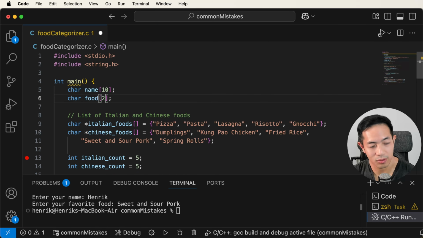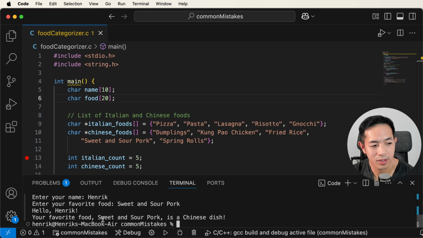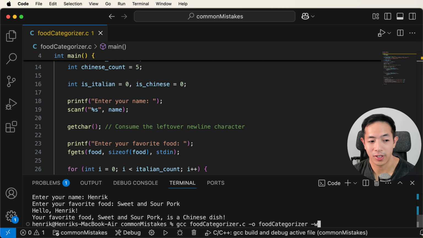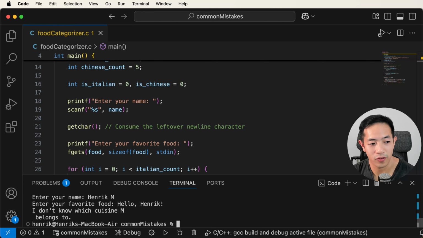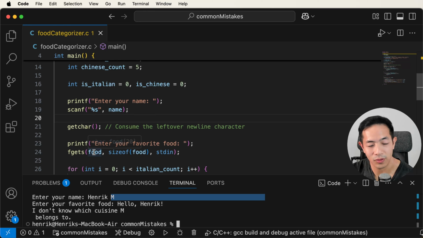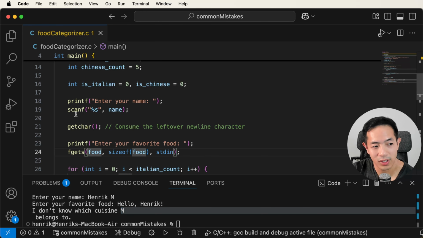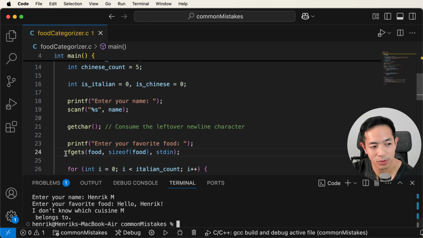So we need to make this 20. Okay, there you go. So now it says your favorite food, sweet and sour pork, is a Chinese dish. Okay, I think there's another bug here. Say I want to put in my name and then my last initial, Henrik M. And then it says, oh, I don't know which cuisine M belongs to. So that's because it consumed the space, and then M and enter was stored in the food array. So if we want to put Henrik M, we need to use fgets also for that.